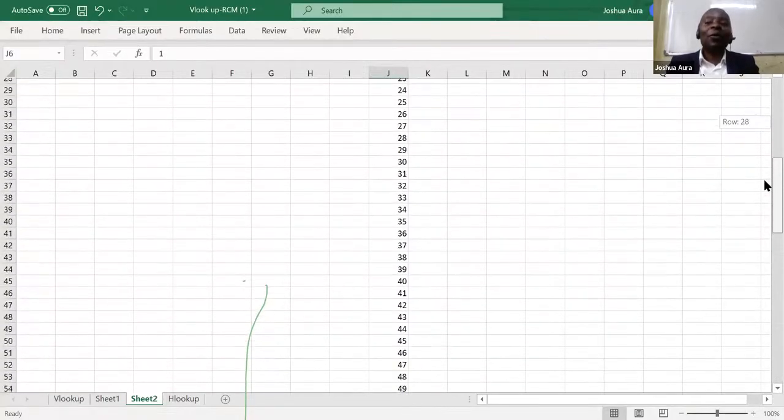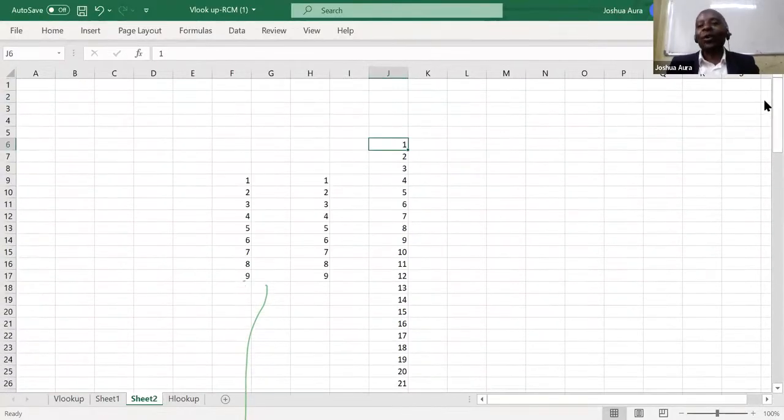Hebu tuone kama kuna mwanafunzi hata mmoja tu anaweza ku-apply hiyo concept ya kuandika 1 to 100 kwa chini. This is very technical. Hata mimi nikienda kwa client, these are some of the things because I also do some kind of work like the one that you are doing there.